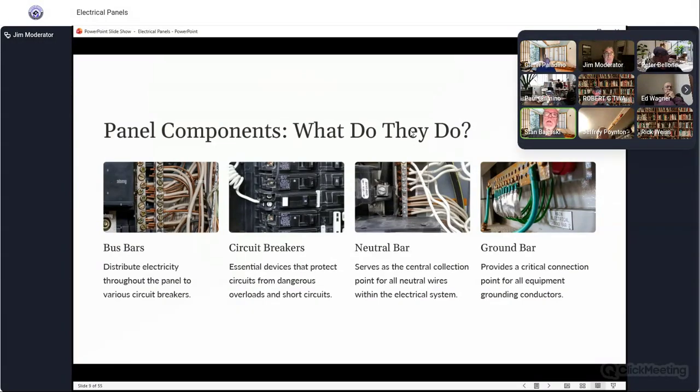My turn. So panel components. Bus bars distribute electricity throughout the panel to various circuit breakers. Circuit breakers are essential devices that protect circuits from dangerous overloads and short circuits. The neutral bar serves as the central collection point for all neutral wires within the electrical system. And the ground bar provides a critical connection point for all equipment grounding conductors.